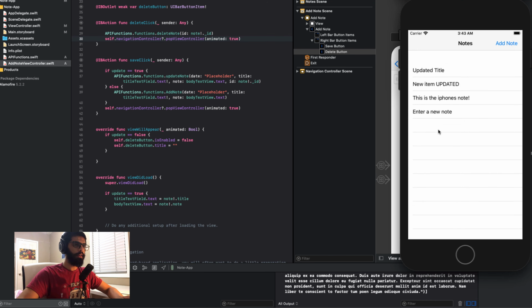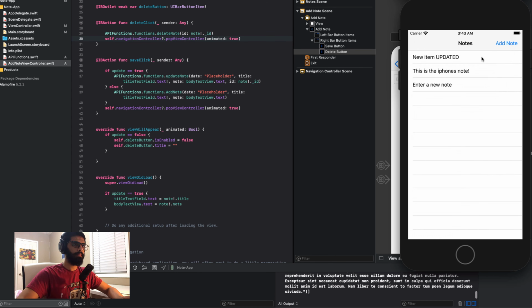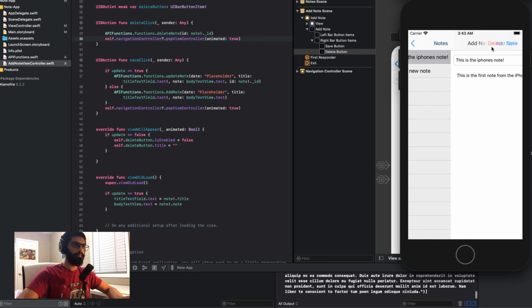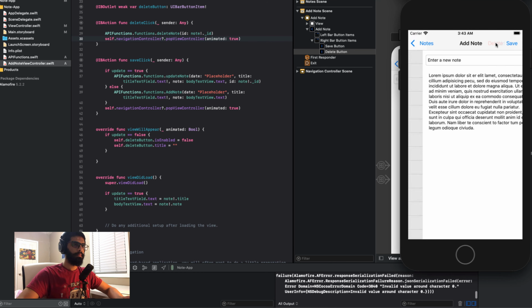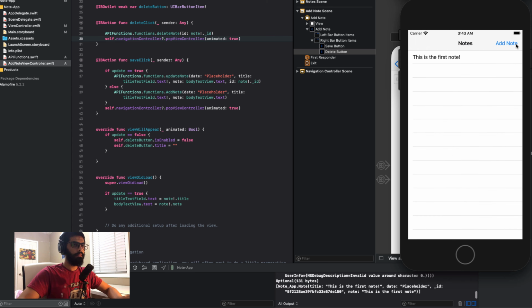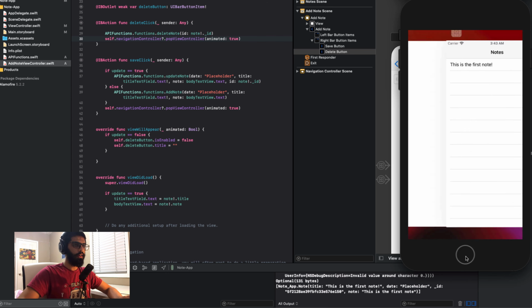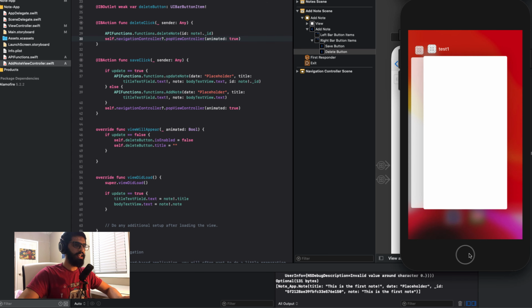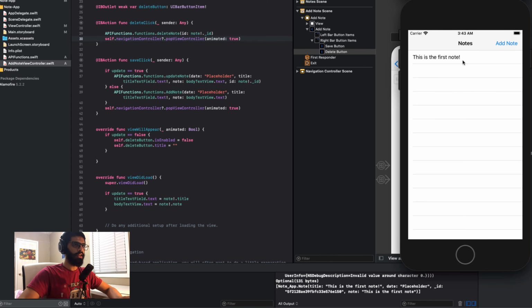So far we've got the functionalities for adding a note. So let me clear everything out. All right, so I can add a note. I'll say this is the first note. And you can add a body, so this, the first note. And I can save it, and it saves my note here. And obviously if I restart my app, it's saved in a database, so it's always going to be here.